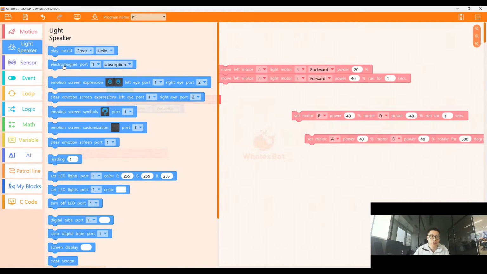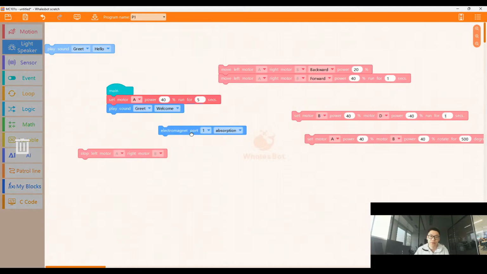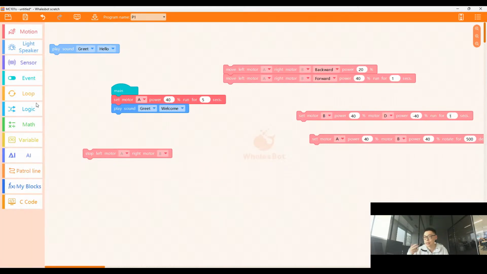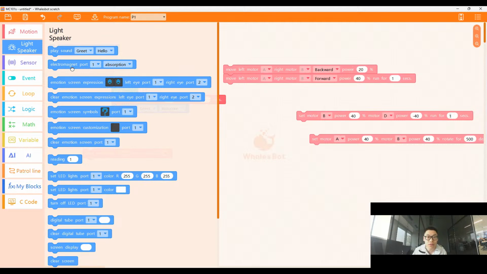And the next one is the electromagnet, a sensor that works like a magnet, and we can select it, break off. But this kit also doesn't have it, so we just need to know how to use it, okay.